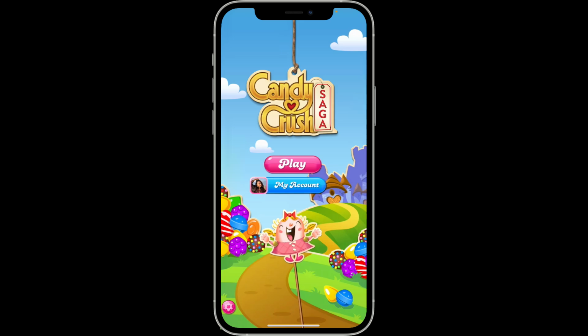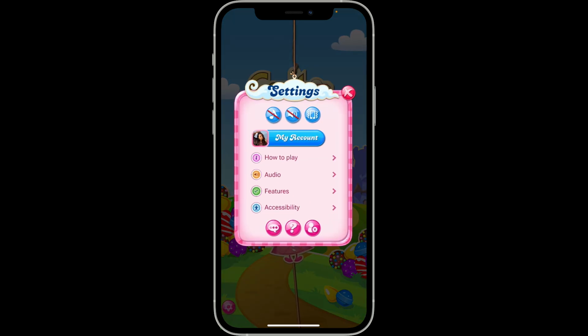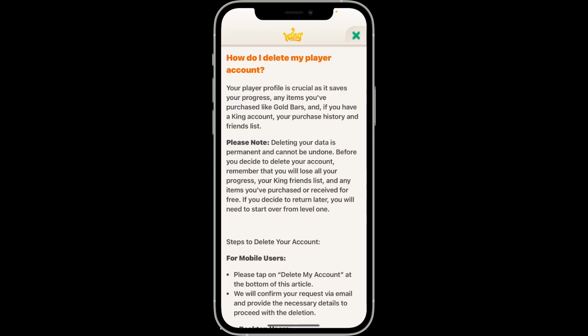From the home page, tap on the gear button at the bottom left corner. Now this will open up the settings interface, where you'll need to tap on the little cross icon with a human icon in it at the bottom of the screen. This will then show you how you can delete your account on Candy Crush Saga.